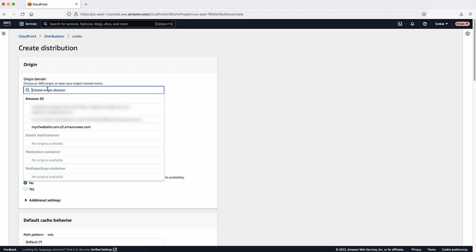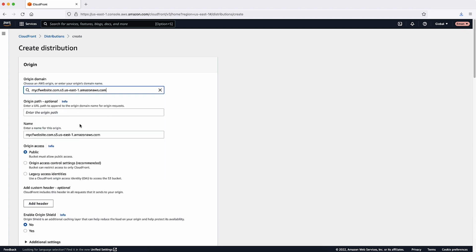For Amazon S3, we see two options to choose from. We can choose the S3 Bucket REST API endpoint from the drop-down list, or we can enter the S3 Bucket's website endpoint manually. Let's go over the key differences between a REST API endpoint and a website endpoint so that you can determine what is best for your use case.